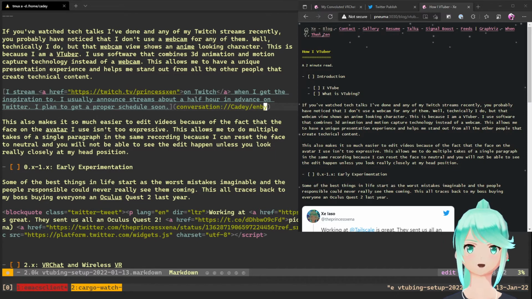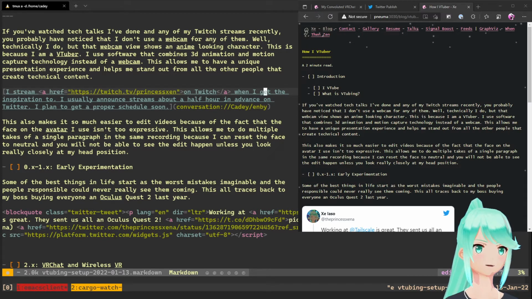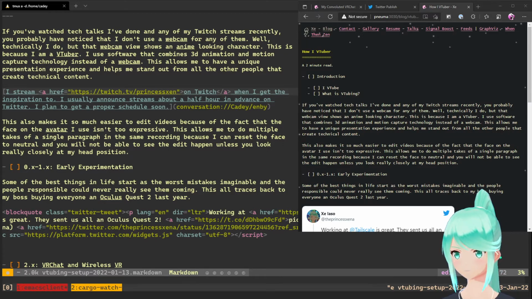Oh yeah, so those little conversation fragment things on the blog are done through abusing Markdown link syntax. It's really horrible. I'm working on doing it better, but for right now, this is how I do it.